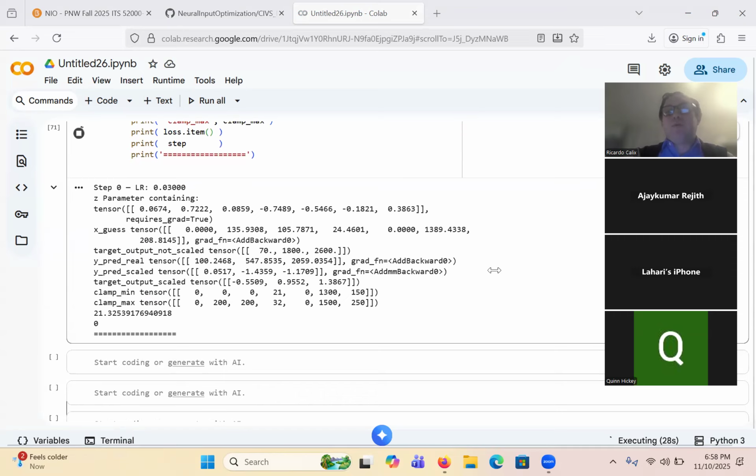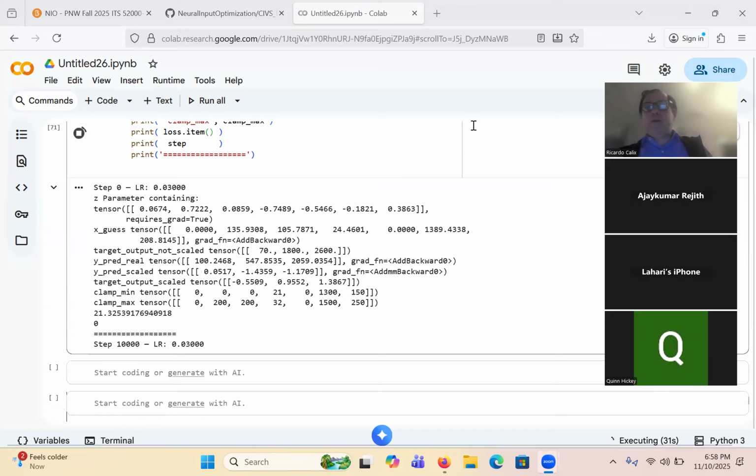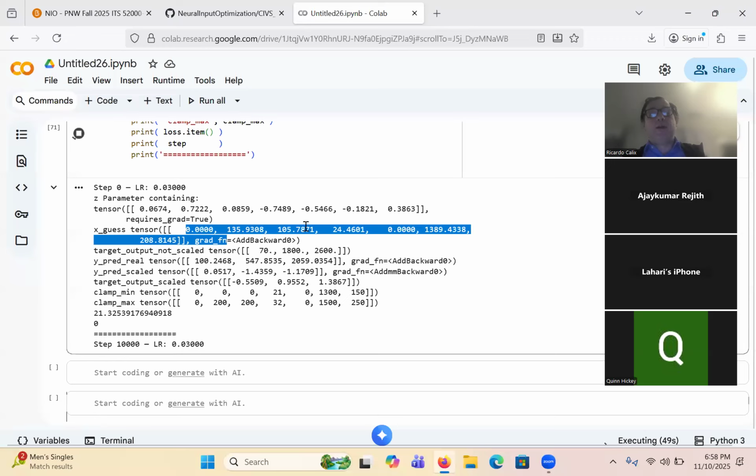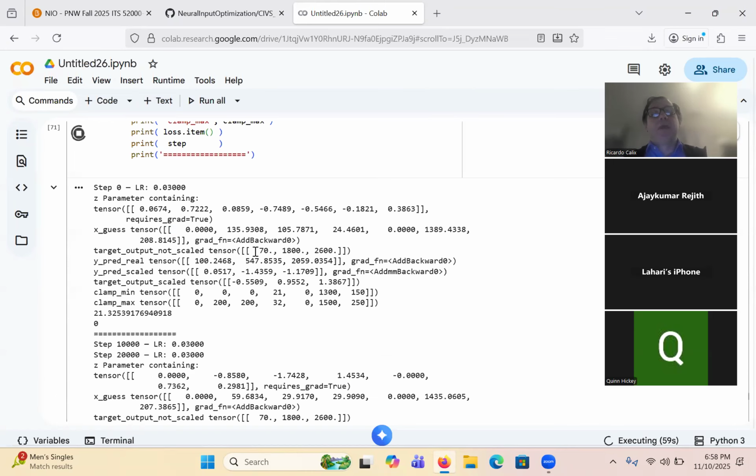Okay, so we analyze here the output as we're training, optimizing. So we see the C parameter. You can see the values of the C parameter, right? These values are not very meaningful, but when they go into the C function, 135, 105, 24, 1389, 208, this is actually the thing that we're trying to find out, right? What is that input? The target is that the value should be greater than 70, 1800, 2600.